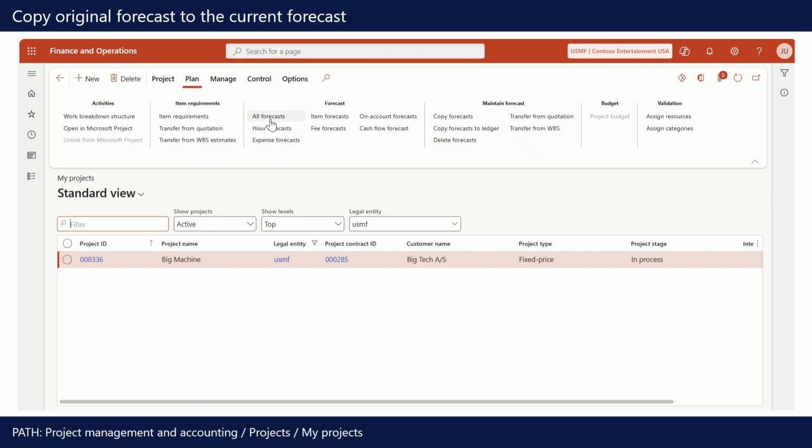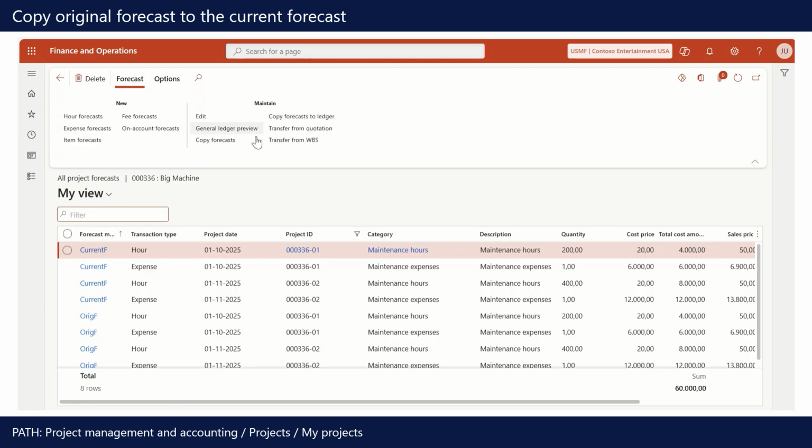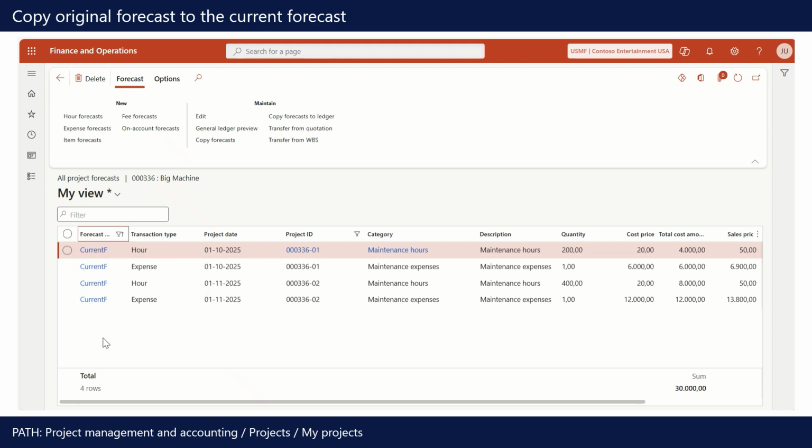And if I go to the all forecast up here, I'm just going to filter here on the current forecast. You can now see that the original forecast that we entered earlier on is now copied to the current forecast, so that we are ready to work with the current forecast in revenue recognition.